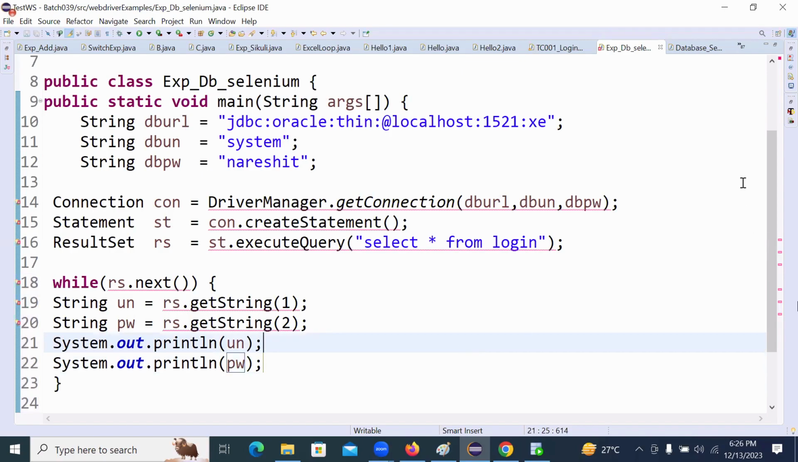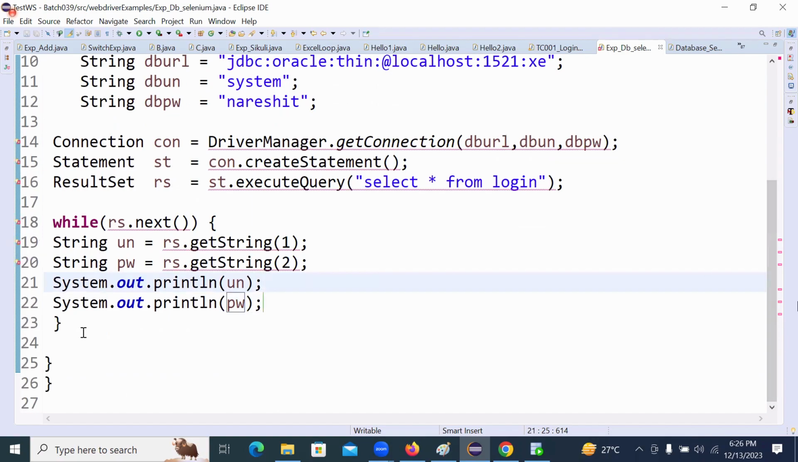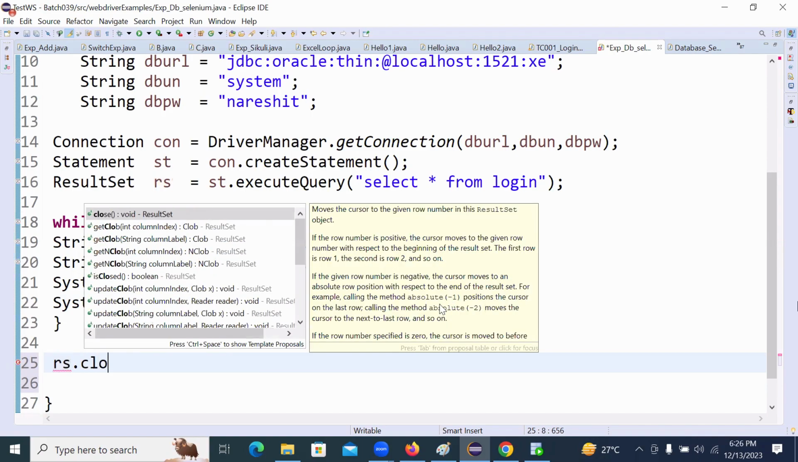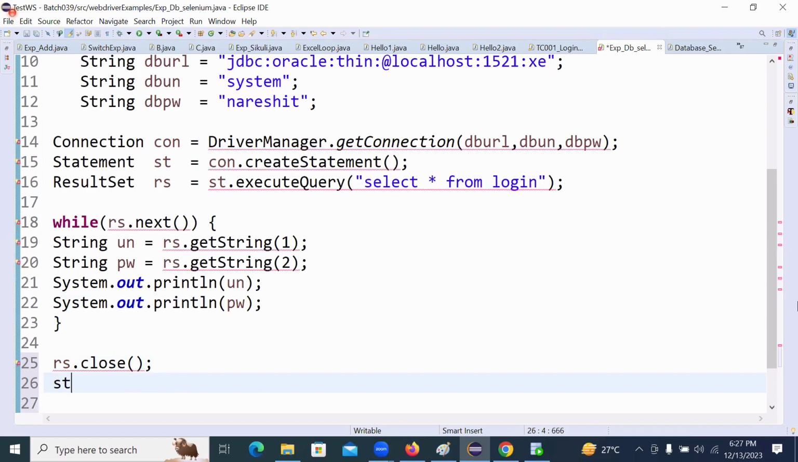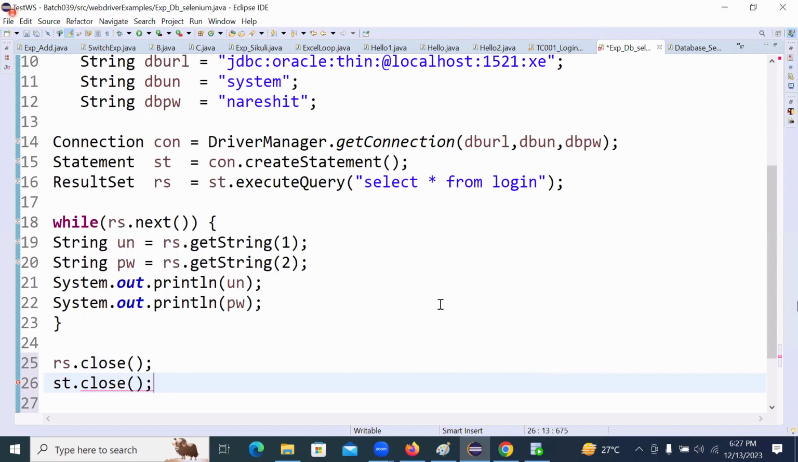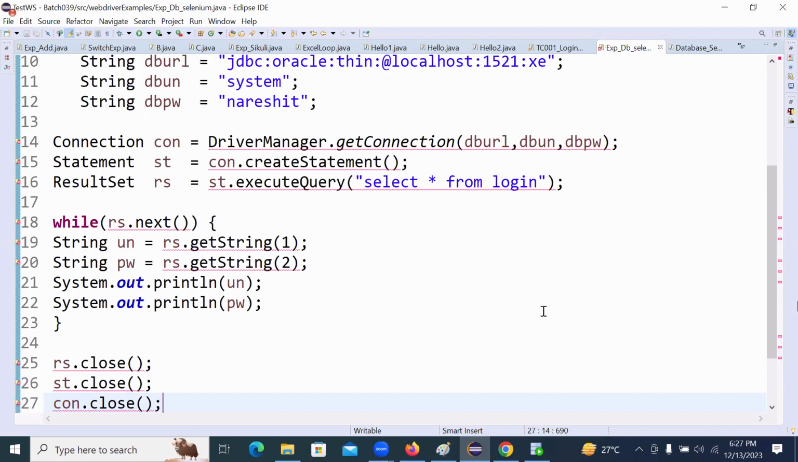Okay. Now, once it has been done, I need to close the whole program. Whatever connections I have opened, I need to close all the connections in the similar order. First, I'm taking RS. Meaning of RS? Result set. Result set dot close. After that, ST. Meaning of ST? Statement. Statement dot close. Then CON, connection. Connection dot close. So this is what you need to take care of while writing the program.